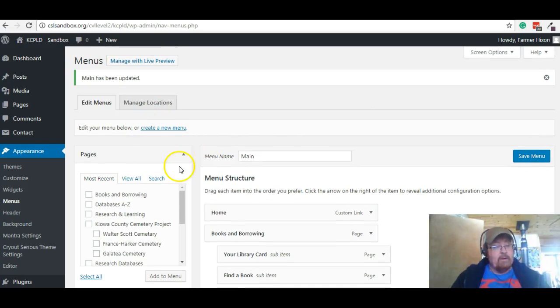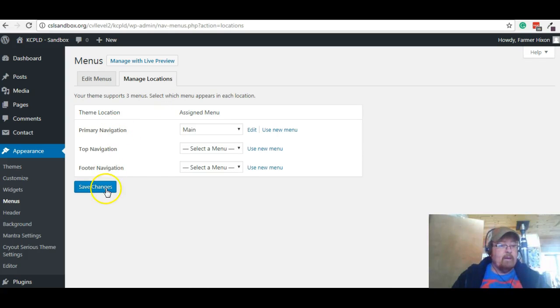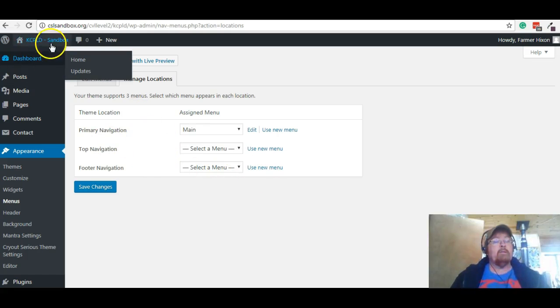You can also make other menus. I think in this theme, yeah, there's 3. There's one that can be at the very top, above the header. And then the primary one is those tabs across. And then there can also be one in the footer. And you don't currently have either the top or the footer. You can if you want.